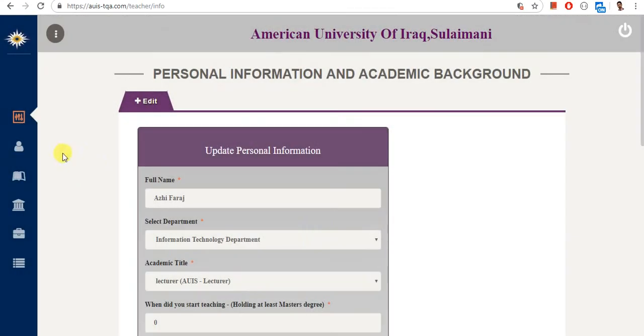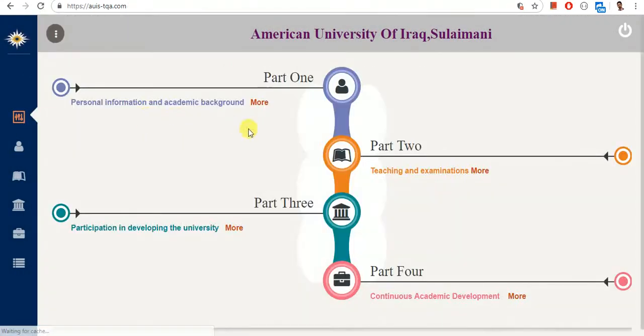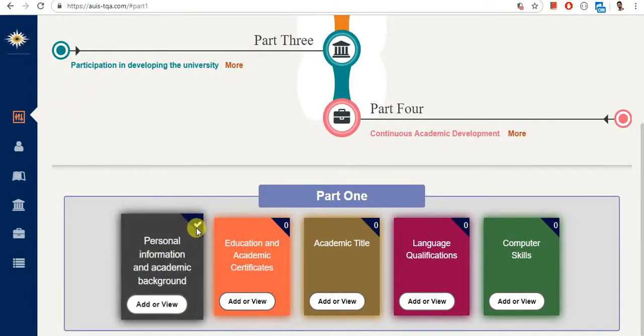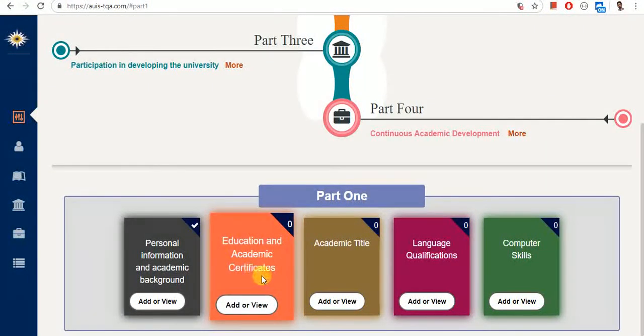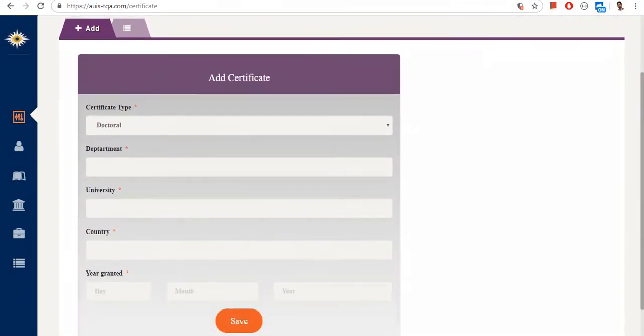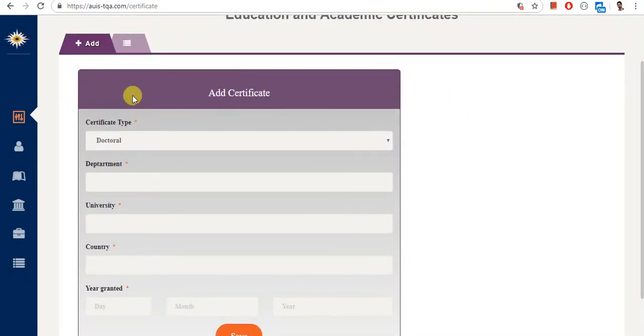Okay. Now, if you go back to the home page and to part 1, we will see a check here, which means you have selected your department and completed this part. Now, for other parts, for example education and academic certificates, you just click add or view. All the forms are pretty much like this. You have an add tab and a view tab. You have to add your records here.